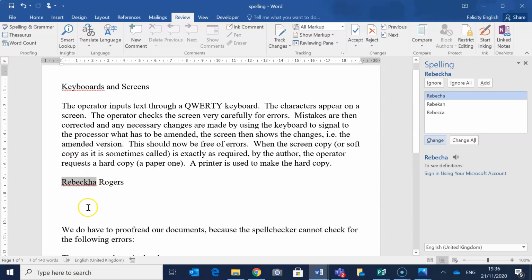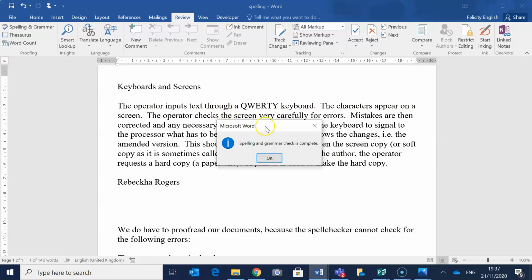So now I have the word Rebecca, and this is an unusual spelling of Rebecca, and in this instance I know that this is a correct spelling of Rebecca. So rather than ignore it, I'm going to say add. So it will add that spelling of Rebecca to the dictionary. So if I use that name again, it will automatically recognize it. And it's returned to the top of the document, and I've got my keyboards, and I'm going to change. Spelling and grammar is complete.